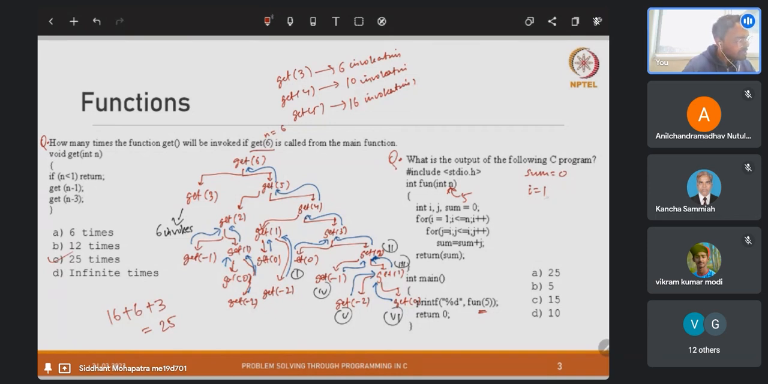So when i is equal to 1, you have j is equal to 1, that's the only loop, and the sum will get incremented by j, which is 0 plus 1, it will become 1. Now you will have i of 2, j of 2, sum will be incremented by 2, which is 1 plus 2, that is 3. Then you have i is equal to 3, j is equal to 3, sum will get incremented by 3, which is 6. And i equal to 4, j equal to 4, sum will become 6 plus 4, which is 10, right?